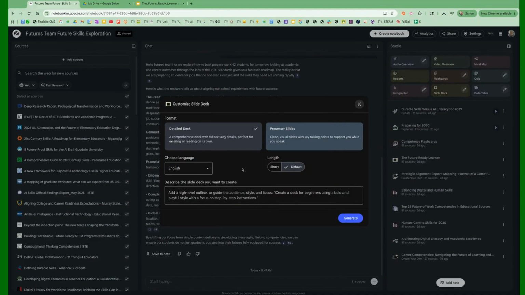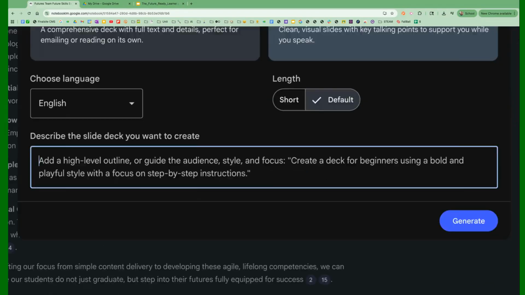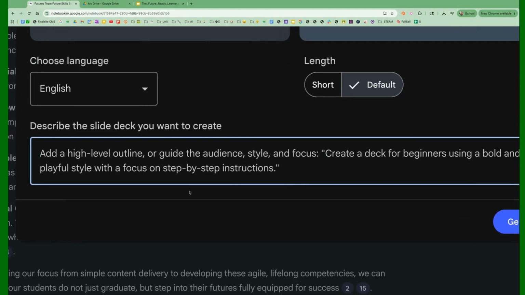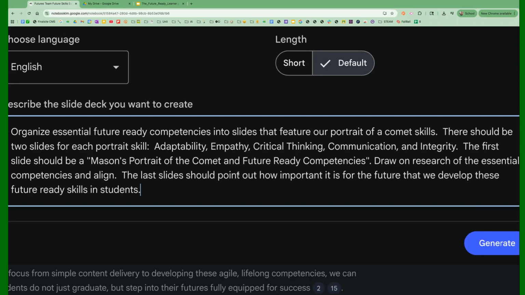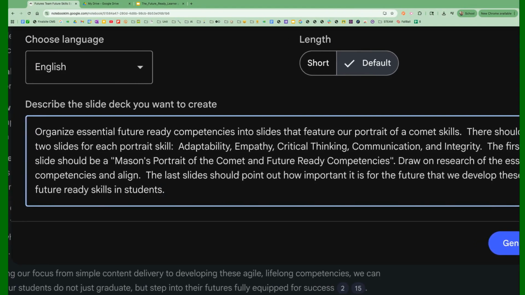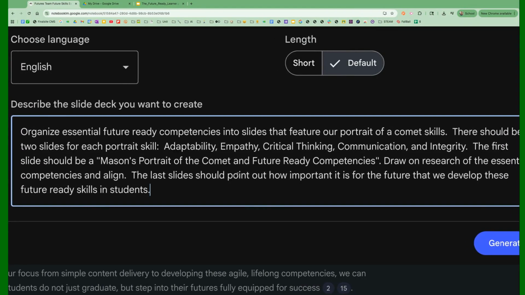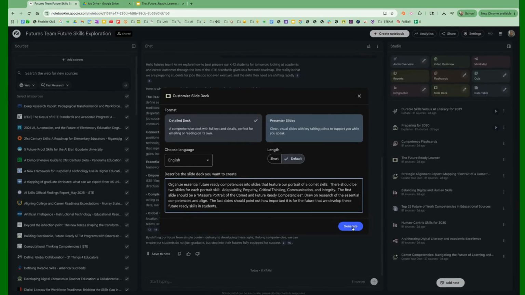I've seen many people actually build out a slide by slide description. For example, you could say slide one, do this, slide two, do this, slide three, do this. Even co-creating that in Gemini is a helpful way to get that going. I'm just going to show you what it's like to give a prompt. So we're going to click into this describe the slide deck that you would like, and I'm asking it to organize essential future ready competencies into a set of slides that feature our portrait of a comet skills. So I kind of tell it about the skills, tell it the general theme that I would like, and I'm going to hit the generate button.